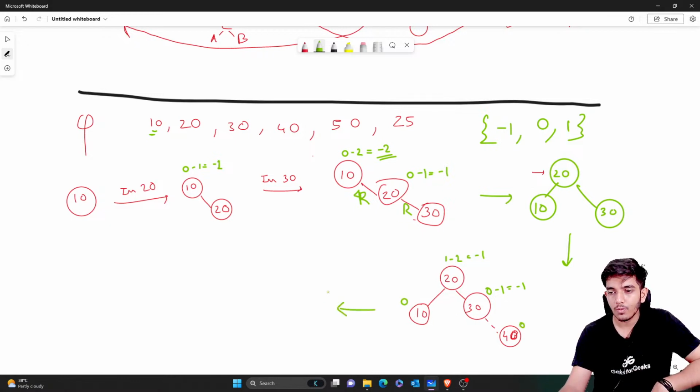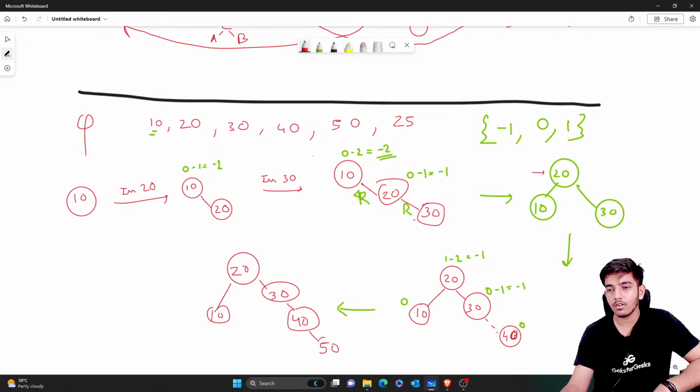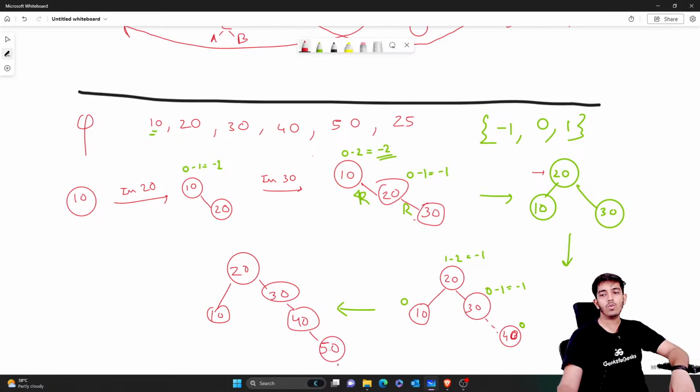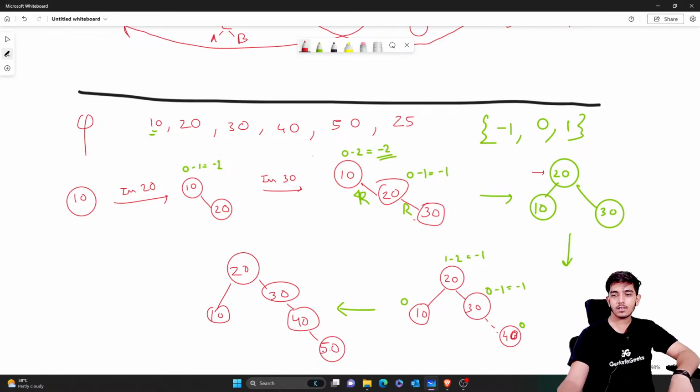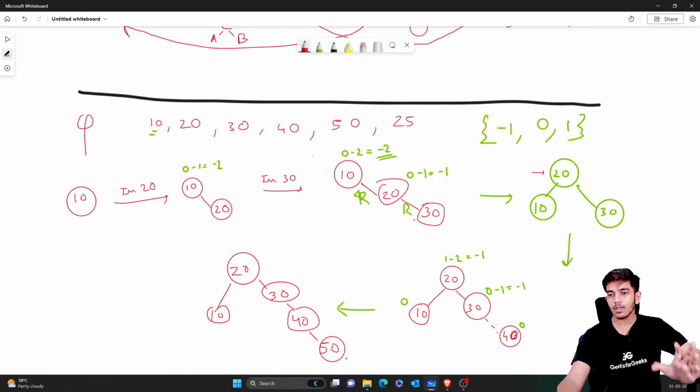We can actually continue. Now we are about to insert 50 here. What I'll do is again say 20 is the first element, then 10, then the next element is 30, then the next element is 40, then the next element is 50, which we are about to insert here. When you insert 50 here, you'll see that this is an unbalanced tree. It is almost a right skew tree, moving towards the right side. So we need to fix this.